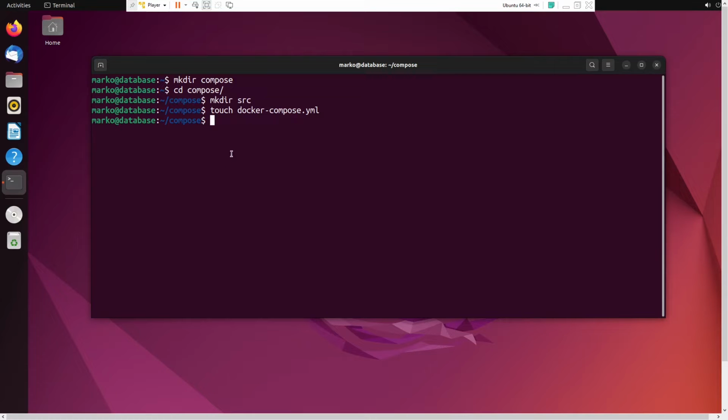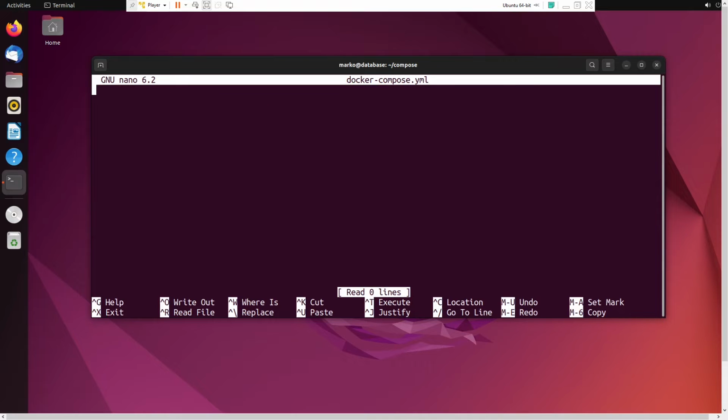Now let's edit our docker compose file. I'm going to type in nano docker compose, and we're in. First thing we're going to do, we're going to specify which version of docker compose we're using. So let's type in version and then followed by version 3.8.